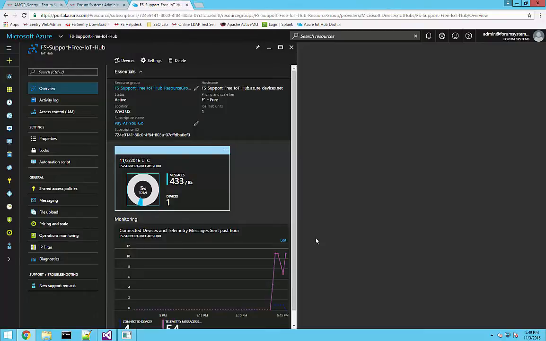We will see, of course, as messages are put out through Forum Sentry, dropped on the IoT Hub, the message rates and the counts will continue to increase, and you can use your standard monitoring of the IoT Hub resource to see that traffic hitting there.